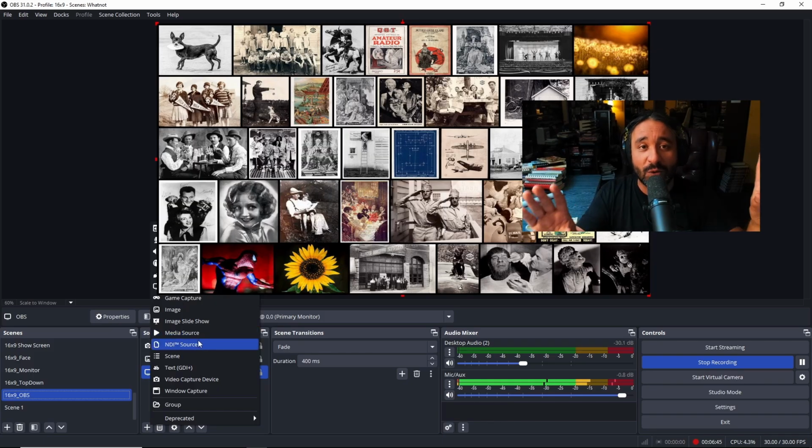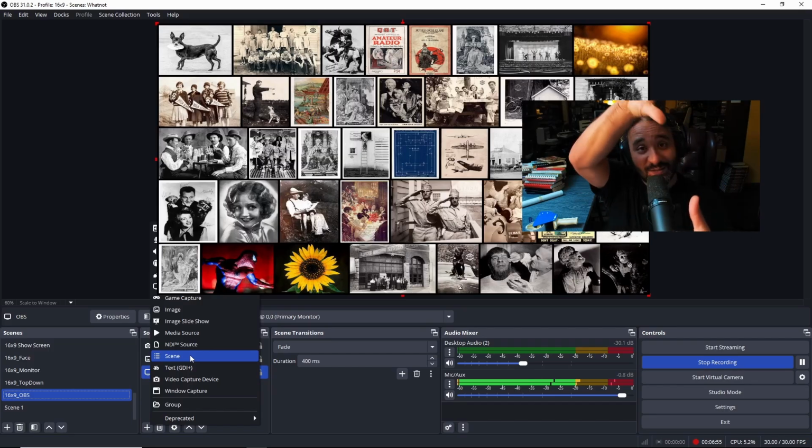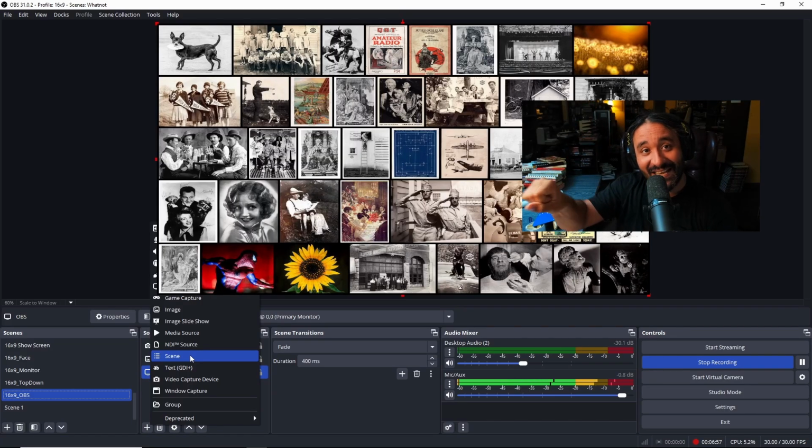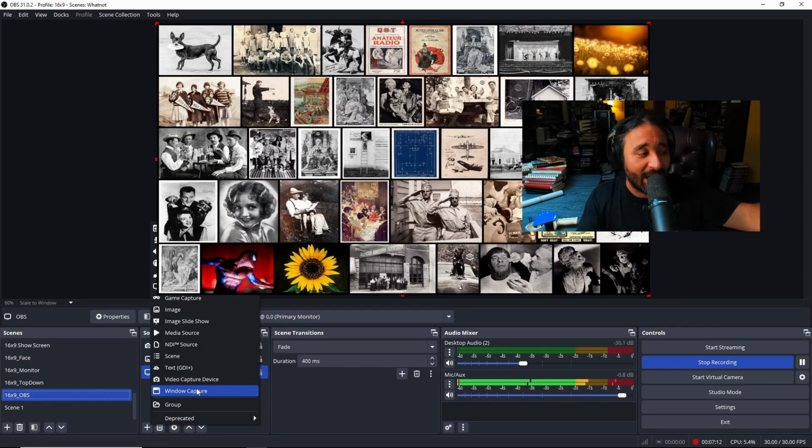NDI is a whole other protocol, and that's a level of nerd that's outside the scope of this video. You can put scenes within scenes, a scene as an asset. So you can build a scene and then nestle that whole scene as an asset within another scene. So you have like sceneception. I will make that make sense in another video. Of course, you can put plain text. This is webcams and stuff like that, video capture, because you're capturing the video, right? And then window capture, like I can capture certain screens that I might have on my thing.